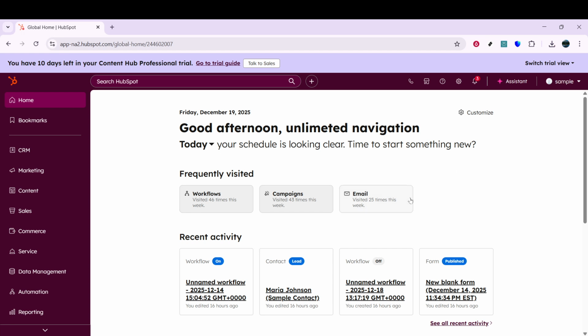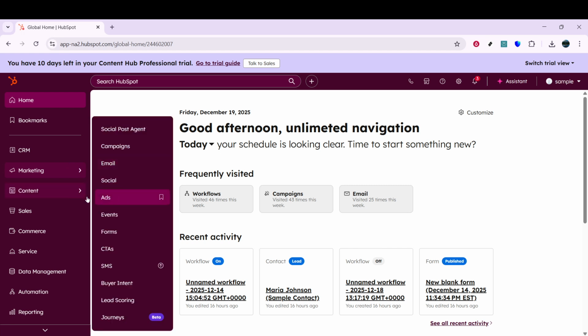First, open HubSpot and head to the marketing area. From there, click Ads, then look for the prompt that says, Get started with ads. If you've never used the Ads tool before, this sets up your workspace. If you don't see the Ads option, make sure your user permissions include marketing access.